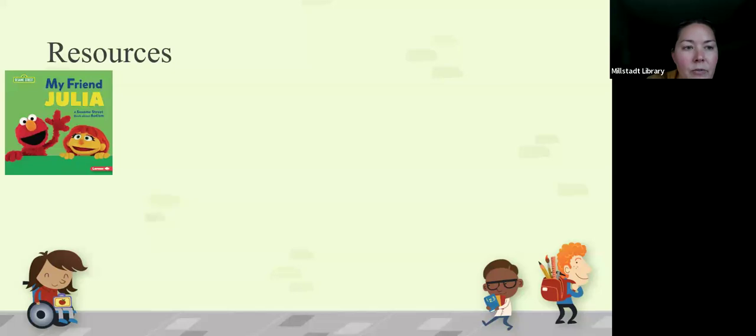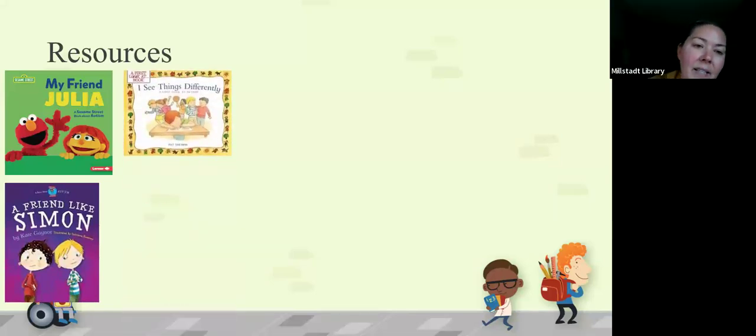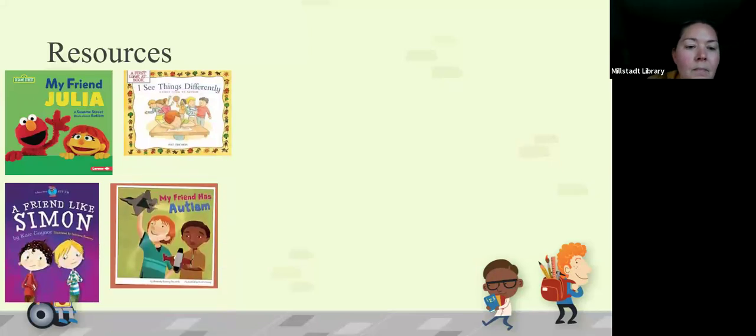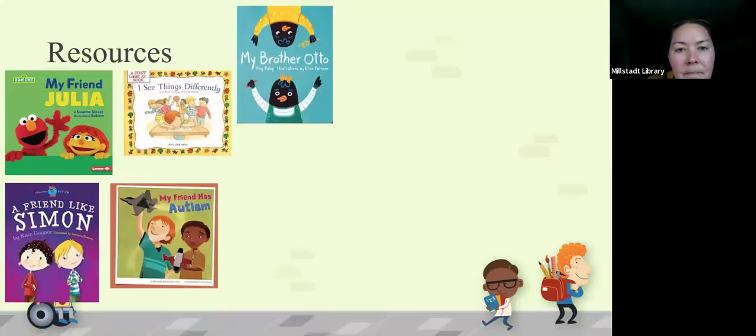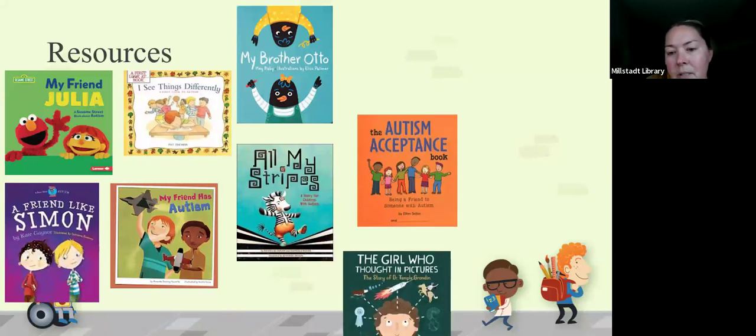grade 5 age range. My Friend Julia, and actually Sesame Street has a character on the show named Julia, who is someone with autism. But this is a book, but you can also watch Sesame Street, the episodes where Julia is present to learn more about autism. A Friend Like Simon, which is a book. I See Things Differently. My Friend Has Autism. My Brother Otto. All My Stripes. Autism Acceptance Book.